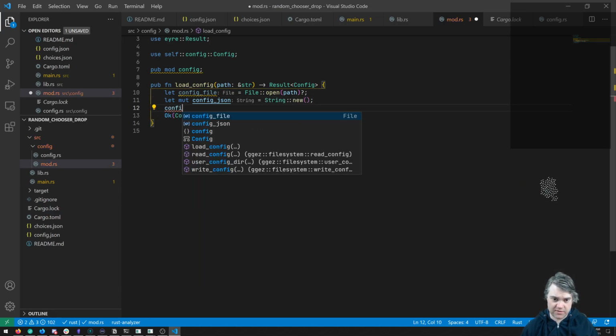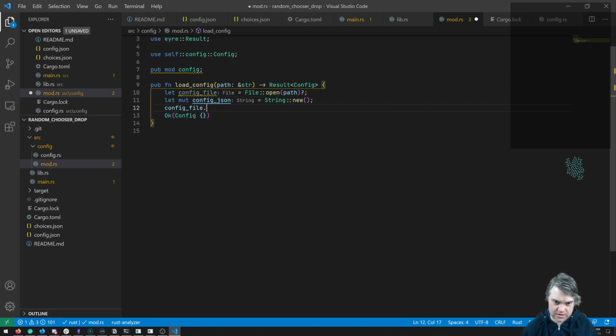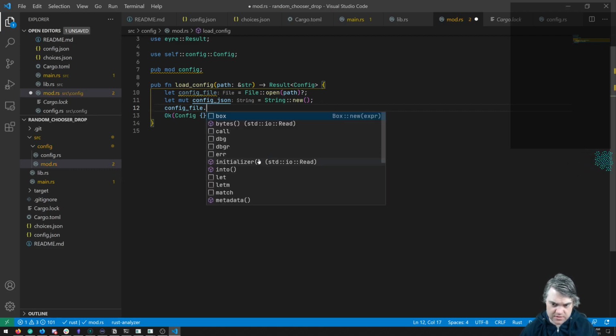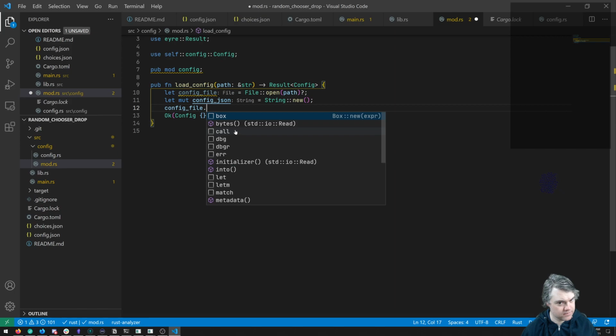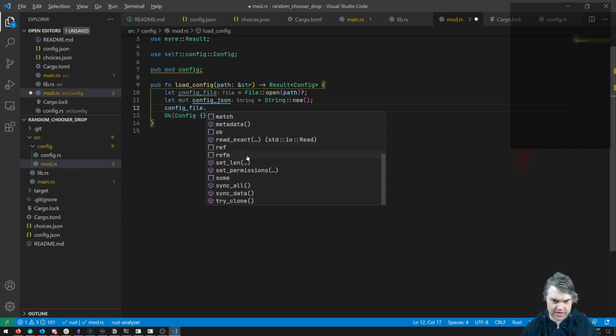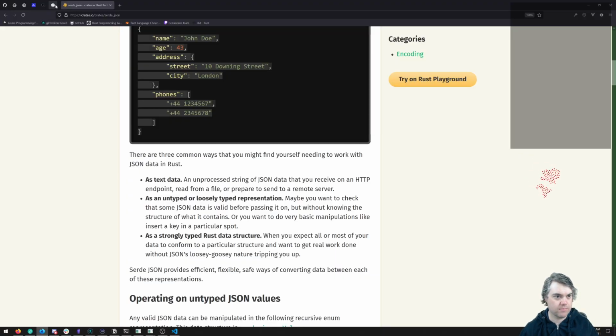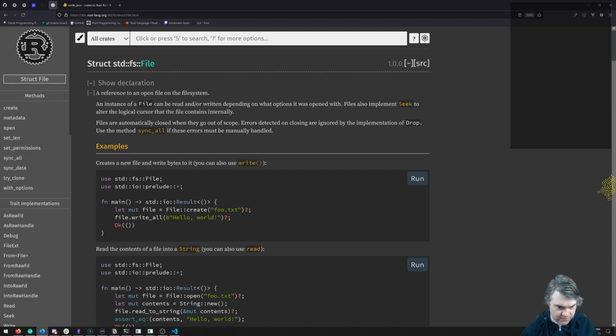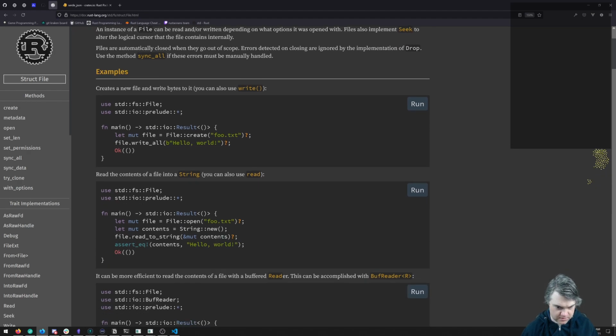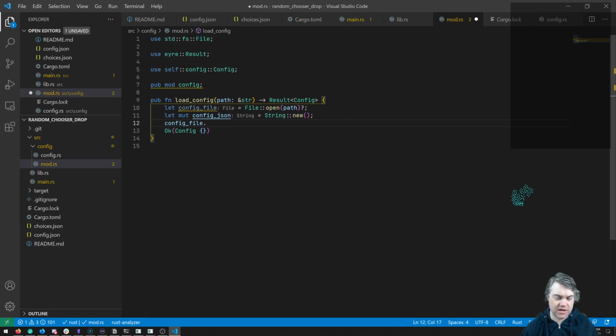Okay, new string, and then we can do our config file dot... It's not read. Oh, is it read? No, I don't think it's bytes. All right, I forgot exactly what it is. Okay, so we bring in File, so we do a File open, and then it's going to be read to string. Also, this is std::fs::File.